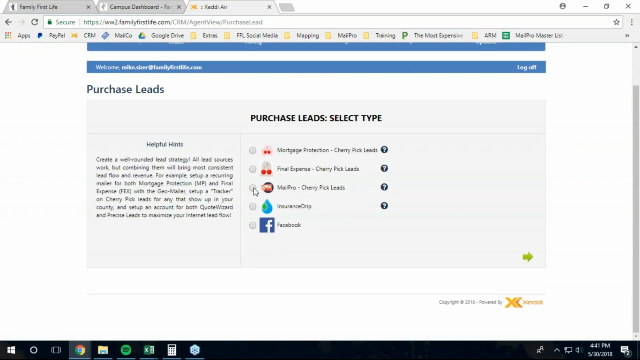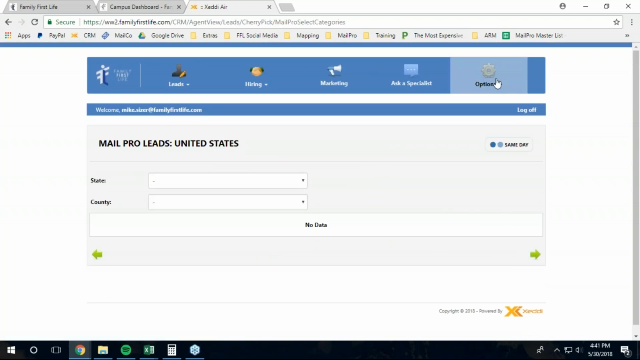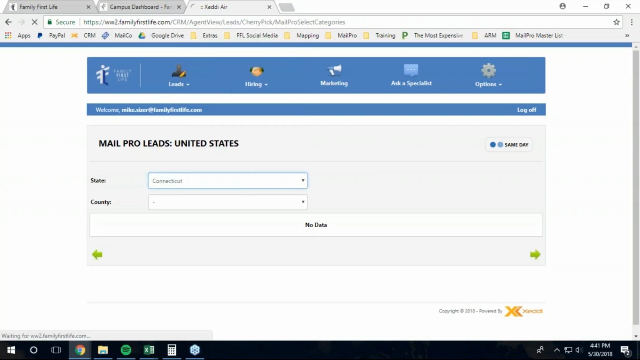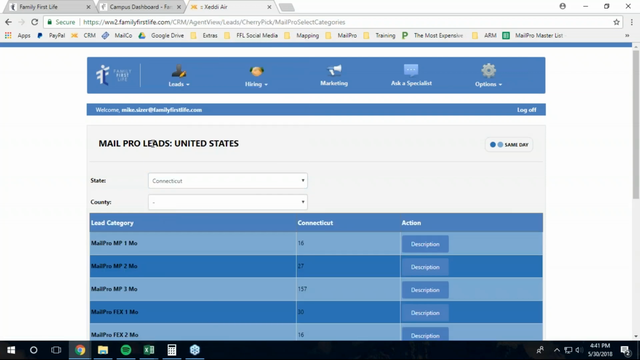All right, so let me go through. The final expense cherry pick is going to be identical to the mortgage protection cherry pick. The next one is going to be Mail Pro, where it is a little bit different. Remember, you already have your billing information on file. So what I'm going to do is select the state that I live in. Notice that here it doesn't give you the option to toggle back and forth.